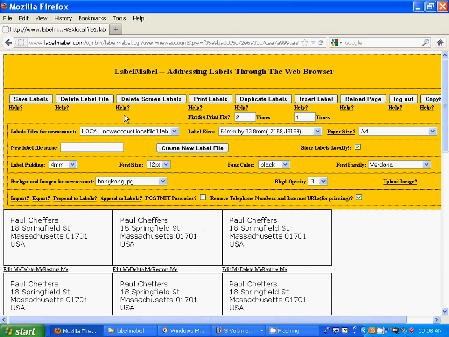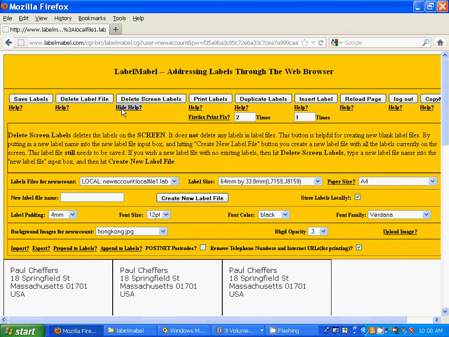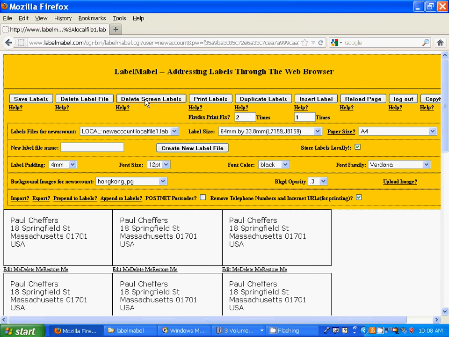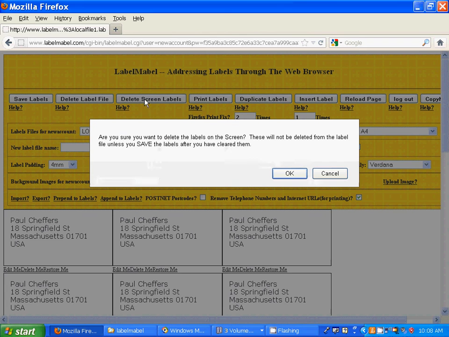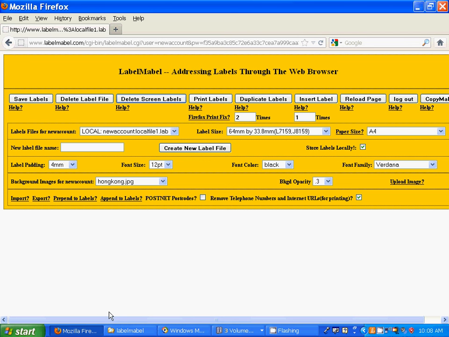Sometimes you want to delete the screen labels, okay, and we'll delete the screen labels right now. We'll hit the help there, and you can see there's some help there for delete screen labels. If we hit the delete screen label button now, you'll be prompted to see whether you really want these to be cleared, and you can see they're cleared.